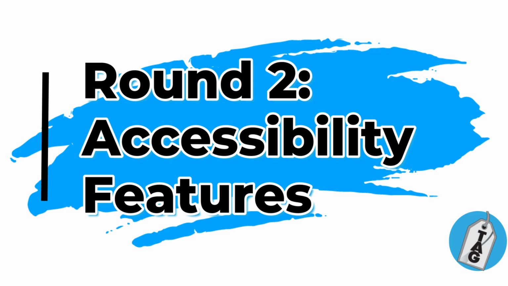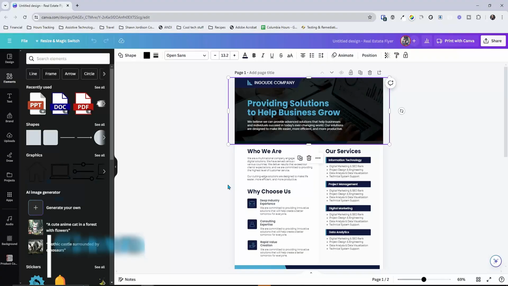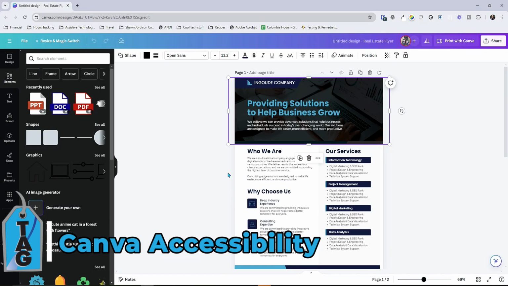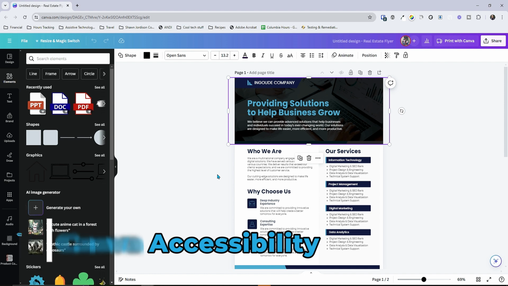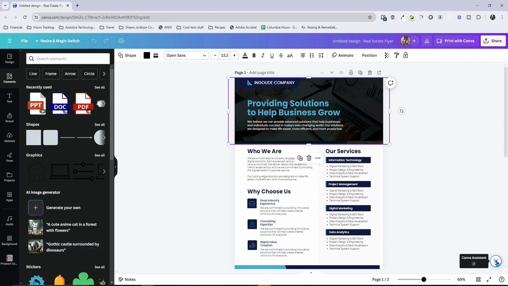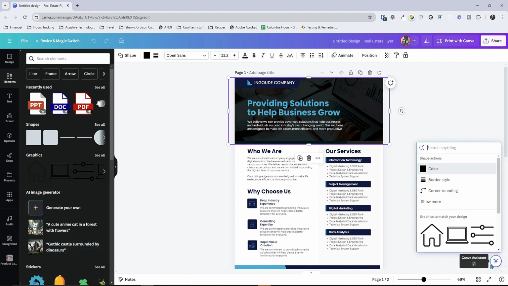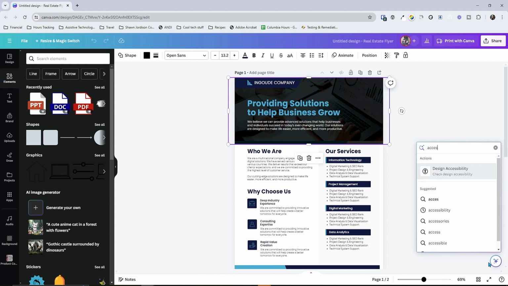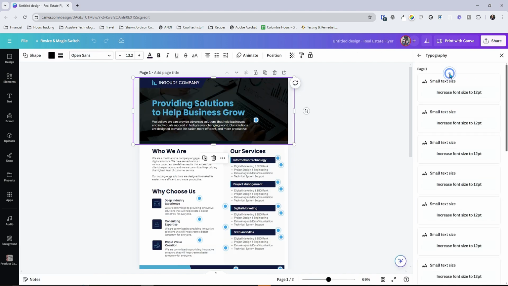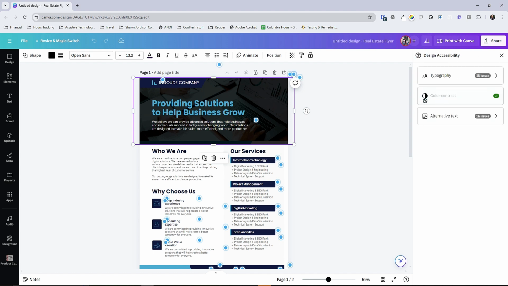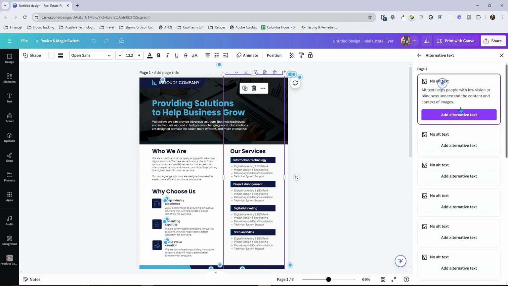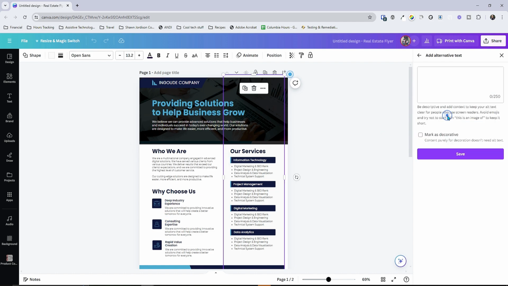All right, let's jump into round two, the specific accessibility features of each one of these products. Now, the only way I've been able to find accessibility features built into Canva is by using the Canva assistant in the bottom right corner. And from here, I can type the word accessibility, and this gives me the option to check design accessibility. Now, in here, we can adjust some things like changing the font size. We can also address the color contrast wherever we need to. And then we can also add alternate text to some of our background, but that's it.